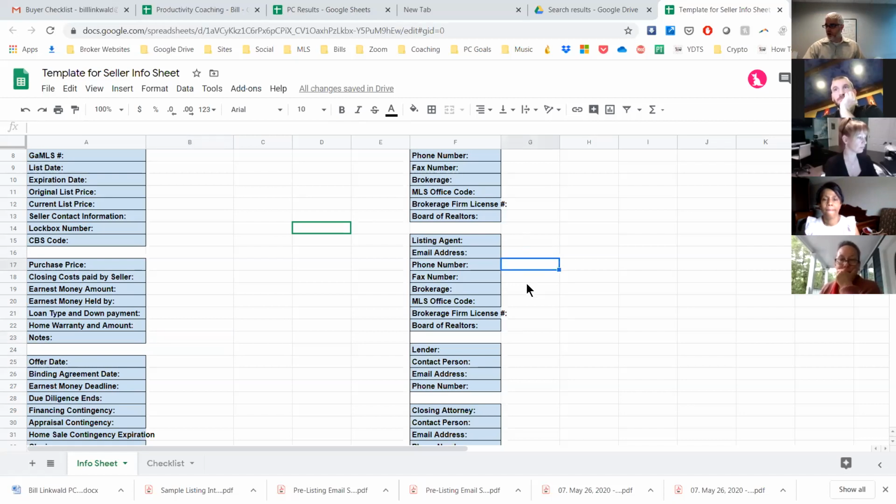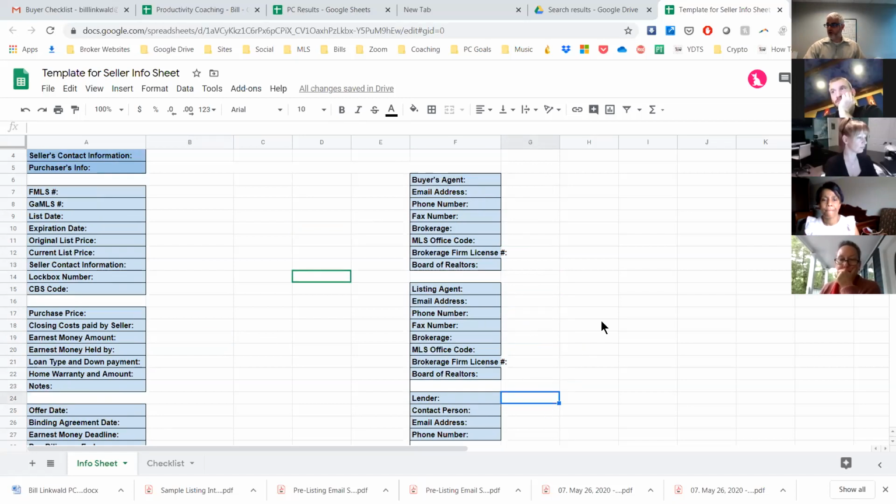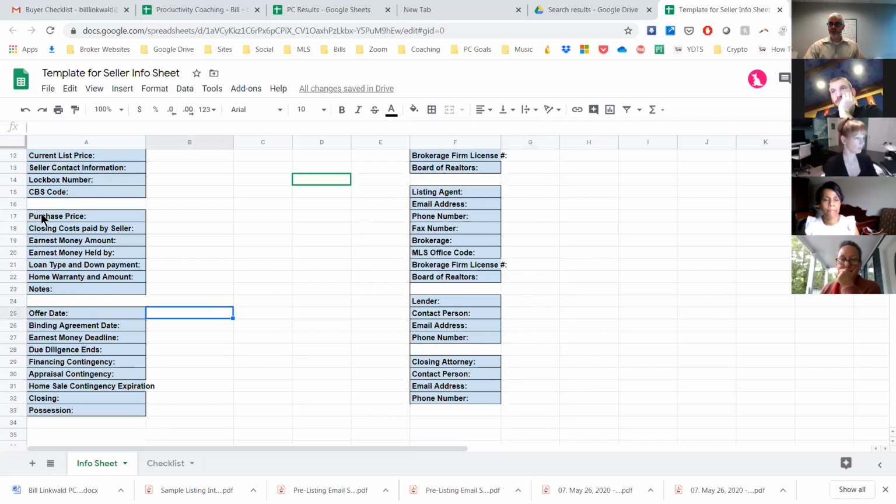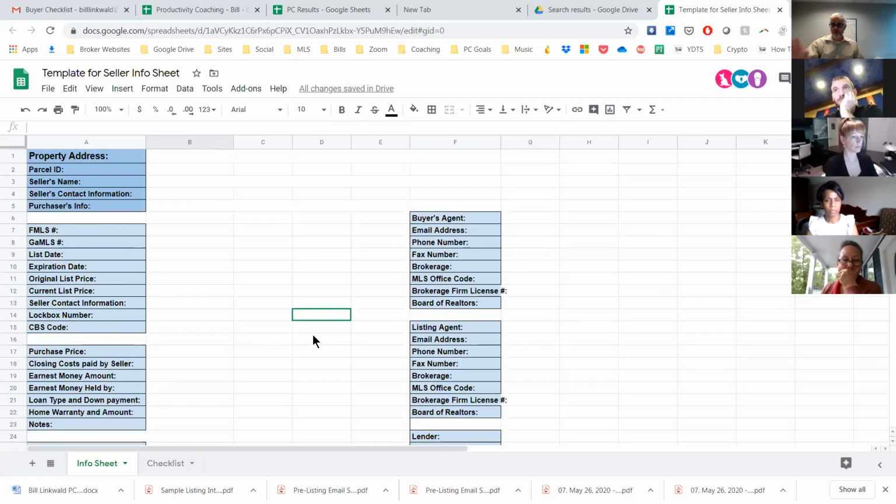Here's information on the other agent. Here's information on the lender. Here's information on the closing attorney. And then here's some details that keep amendments really easy. What was the offer date, the binding agreement date, the earnest money deadline, due diligence period ends on that day, financing ends on this day, appraisal ends on this day. Is there a home contingency sale? When does that expire? Closing and possession. So this is essentially the hot facts of the transaction.